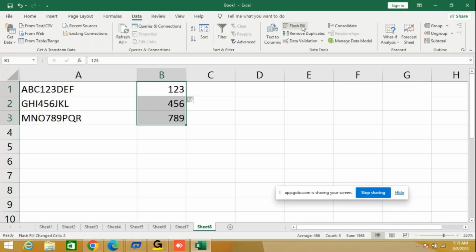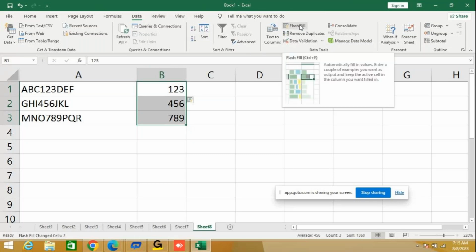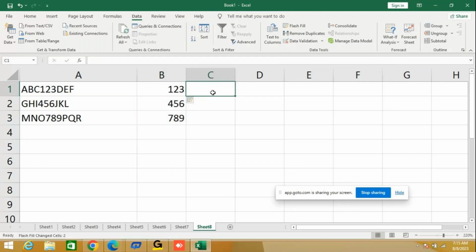But prior to that, you have to mention what I need to be extracted in one cell and select the range. And then you click on flash fill. Is that clear? Yes, ma'am. Okay.